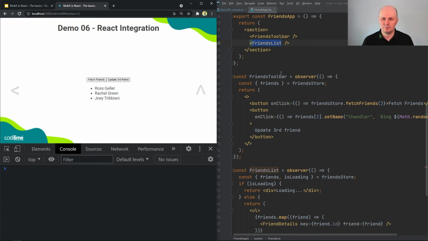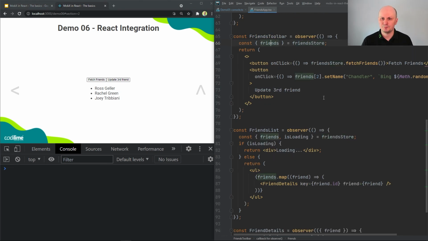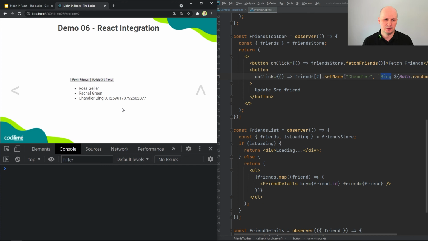Let me go to the toolbar. In the toolbar we destructure the friends array. On first button click we call the fetch friends method or action. On the second one we just take the third element from the array and we directly change the first name and last name to something else. When I click we can see that it's changing.